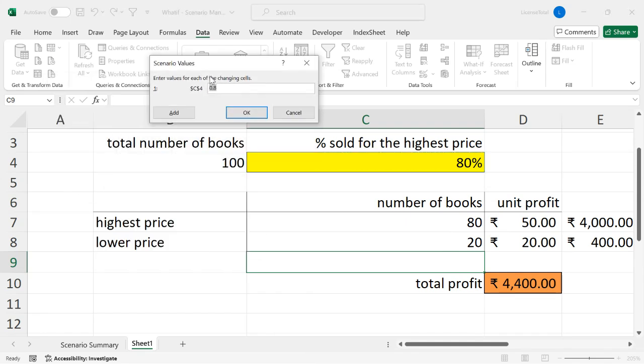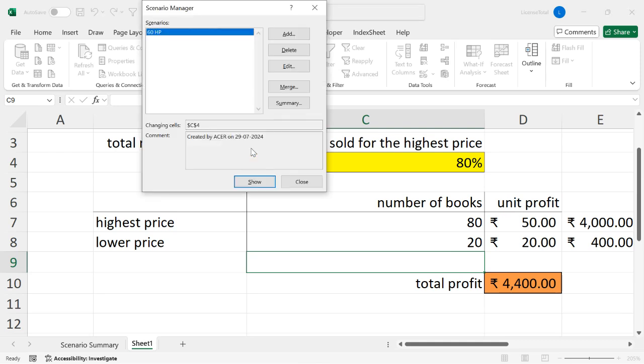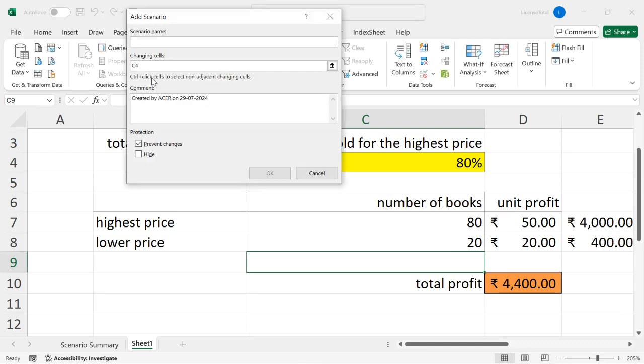Now, what is the value to be given to this cell? 60%. Instead of 60%, you can put 0.6 here. I'll click on OK. Now one scenario has been added. I'll add multiple scenarios like this.